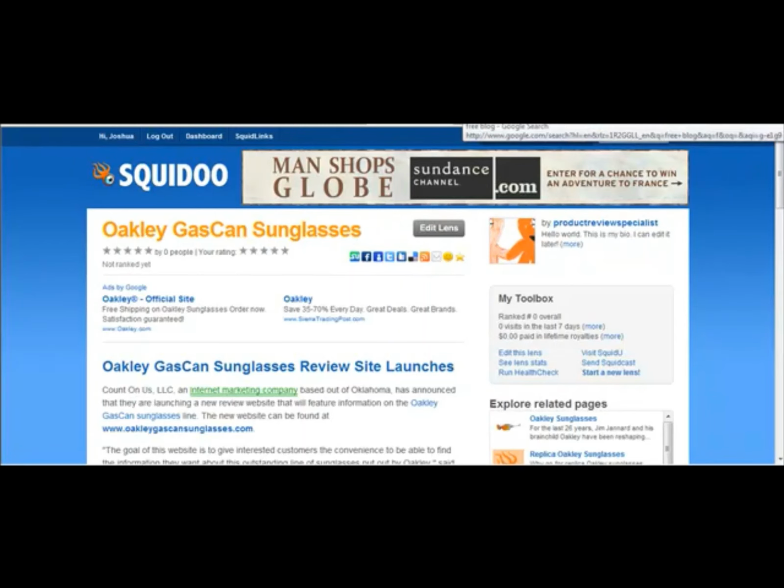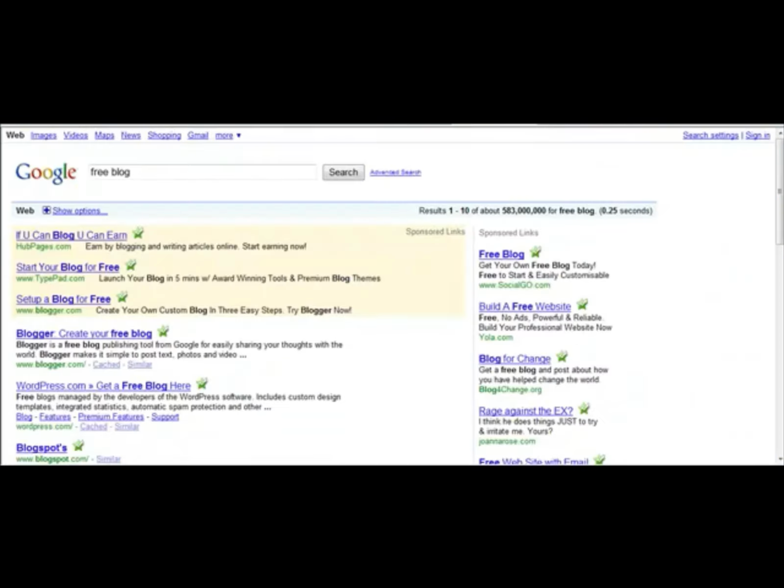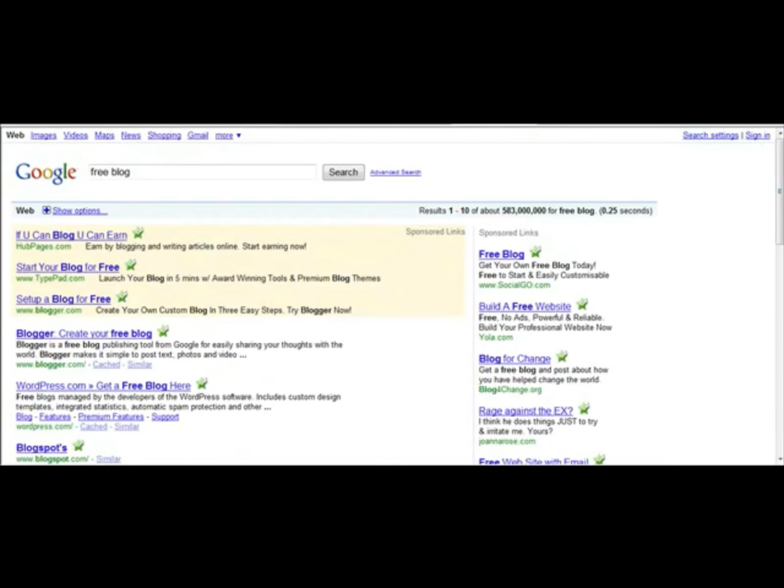You've got your press releases, you've got your Web 2.0 properties, you've got your social bookmarking properties, and then a final step is you can just go to Google, type in free blog. There's a whole ton of free blogging sites like blogger.com out there that you could actually set up free blogs on, and link them all to your main website page to get more backlinks to that. But in the next video, I'm going to show you how to set up a video to promote this whole system. So we'll go into that next.